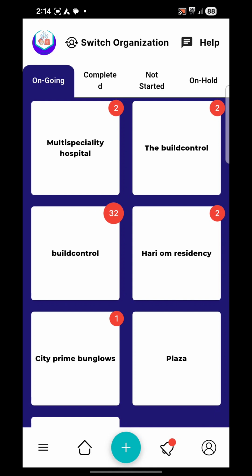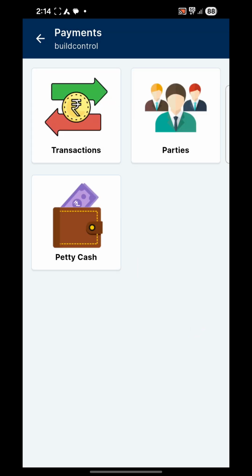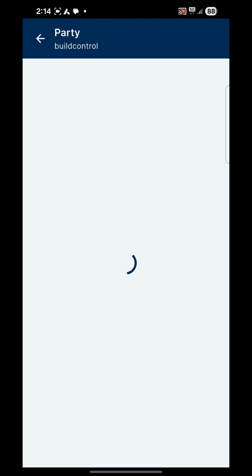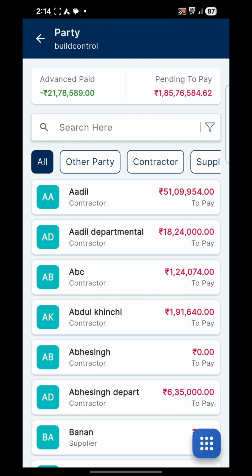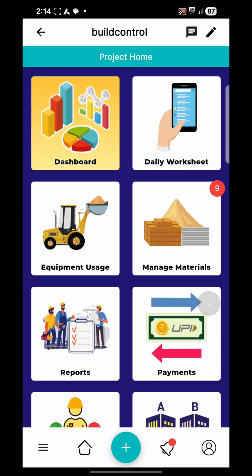Now I'm going to the specific project. We have added the new design of the payments module with only three sections: transactions, parties and petty cash. In parties you will find all the sub modules like contractors payment, suppliers payment, other party. So it is now enhanced. For the specific payment management module, I will create another video, and in that video I will explain it to you in brief. So this payment module is now changed in the projects also.